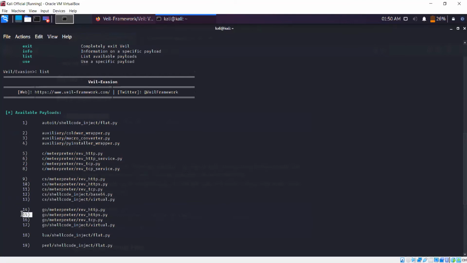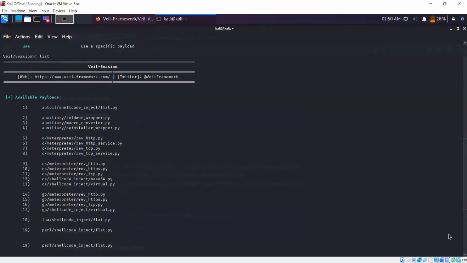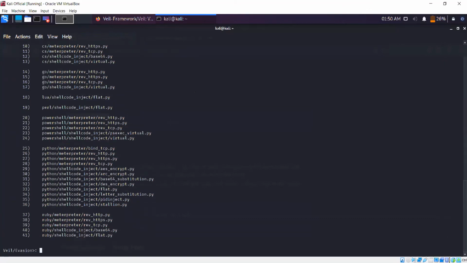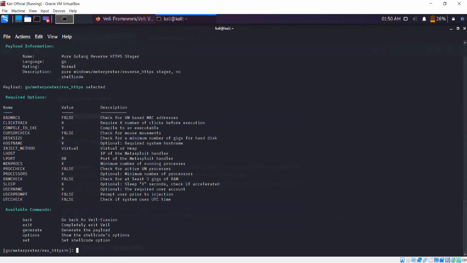So I'll go with the 15th one, written in the Go language, which uses Meterpreter and establishes a reverse HTTPS connection. Use 15. Now let's do show options, just like we did in Metasploitable.